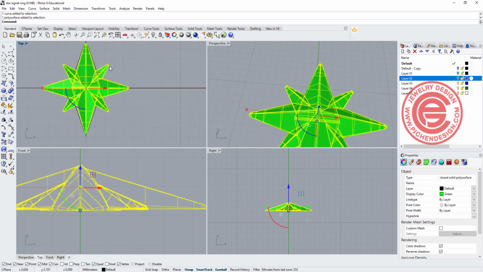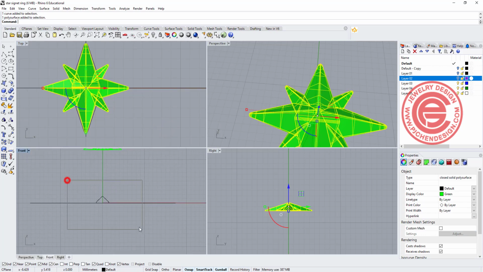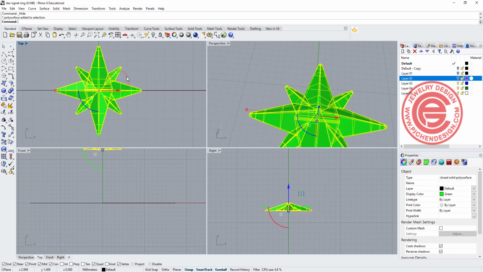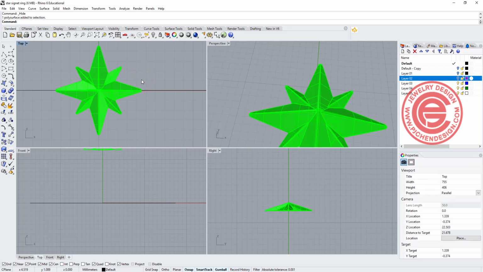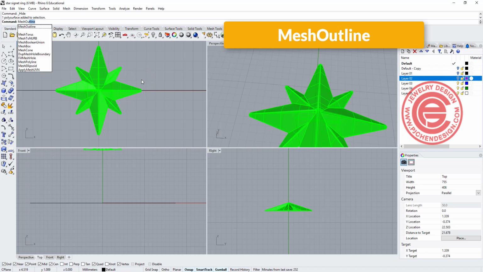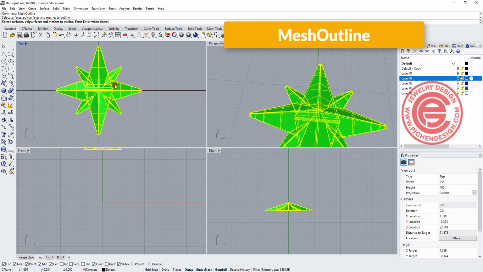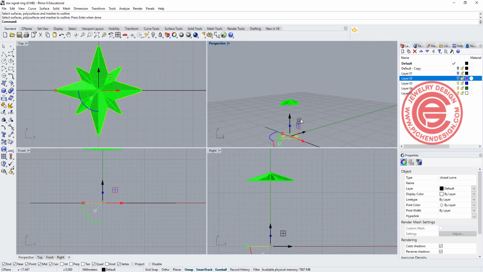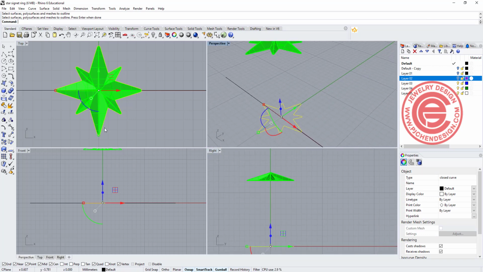Okay, now we have this pattern, and let me hide things behind it. Now we have this pattern, we need to have this as a cutout as well. So I'm going to use the command called MeshOutline. Then we click on that, and all of a sudden we get this outline right there on the bottom, following the shape of that.